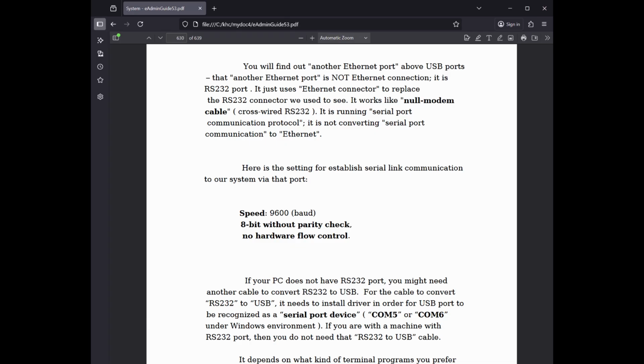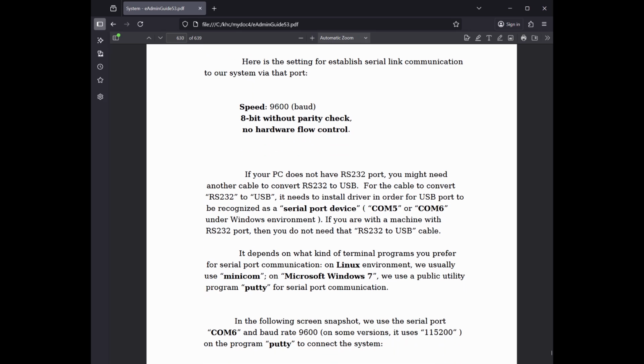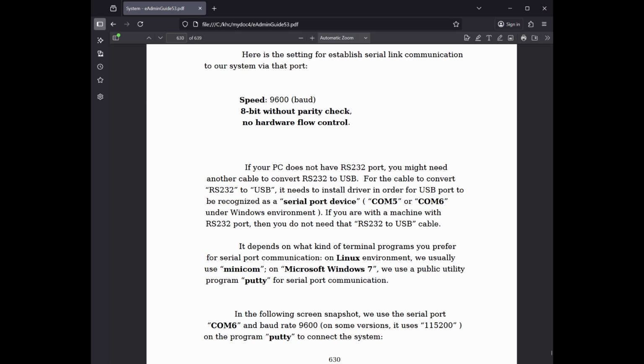It works like a Null-Modem cable, cross-wired RS-232. It is running the serial port communication protocol, it is not converting serial port communication to Ethernet. Here is the setting to establish serial link communication to our system via that port. Speed 9600 baud, 8-bit without parity check, no hardware flow control.